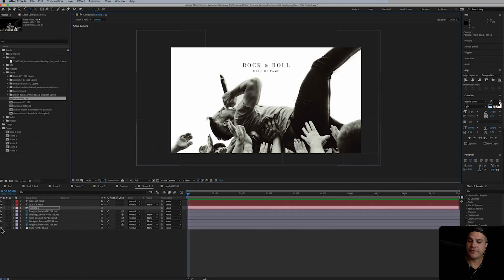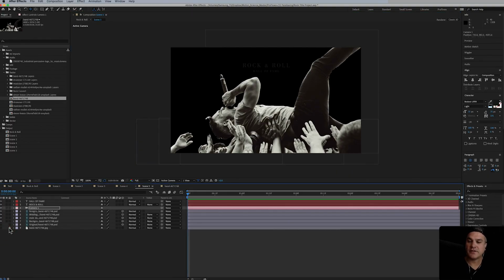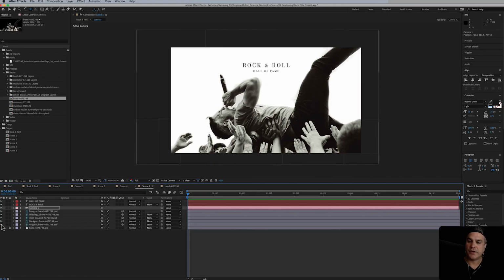So I'm going to turn off the original. I'm going to lock it because it's there for us to reference. So there we go. So if I turn on this layer that says original, that's our background. So I'll leave it on for now. So we'll close off that pre-comp.